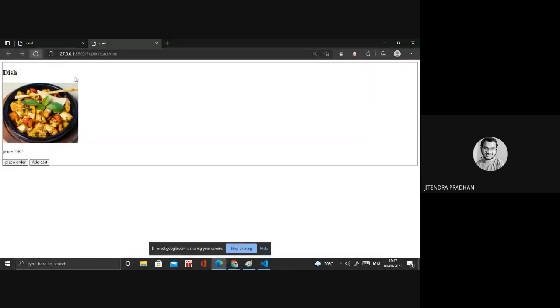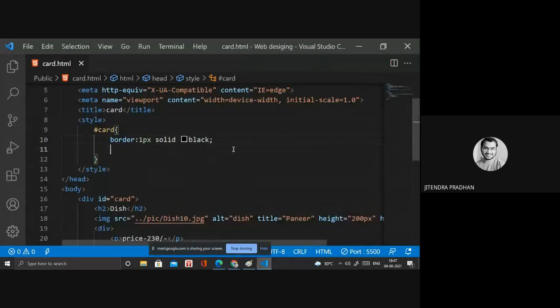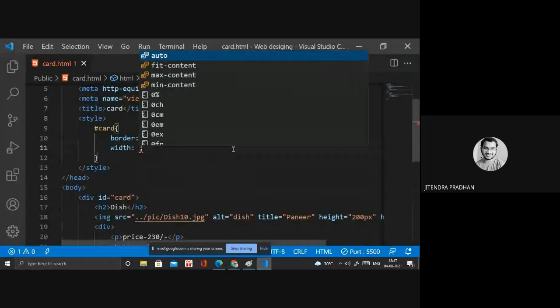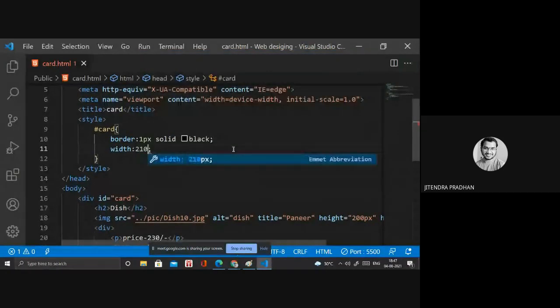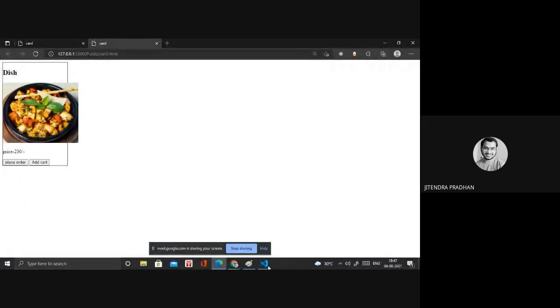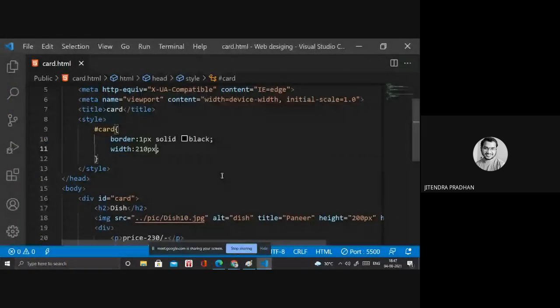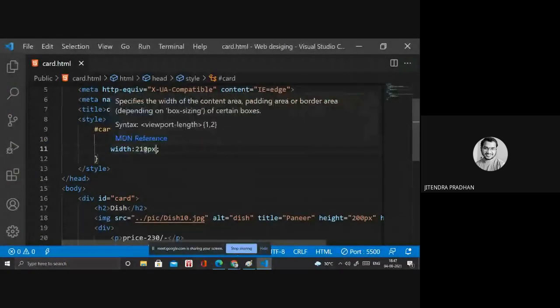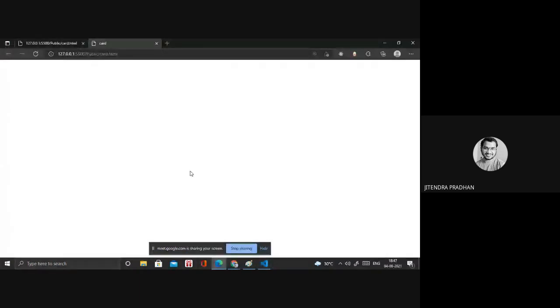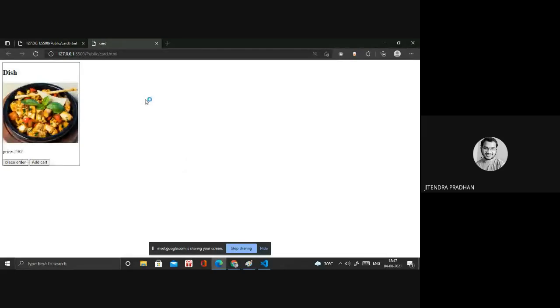Okay, it's taking the whole page, but I need width and height and all this. So I will design width also. It's 200 pixel or 250, whatever you need. It's 210 pixel, but I need a little more. It's like 250. Wait. Yeah, this size is better.